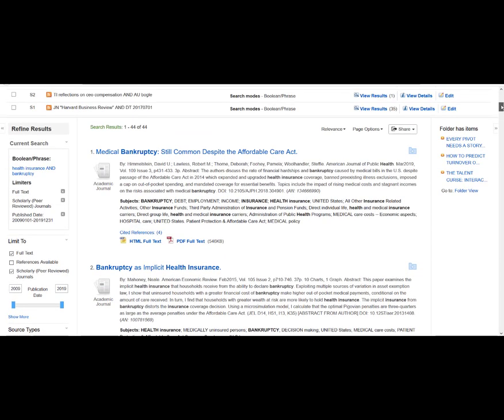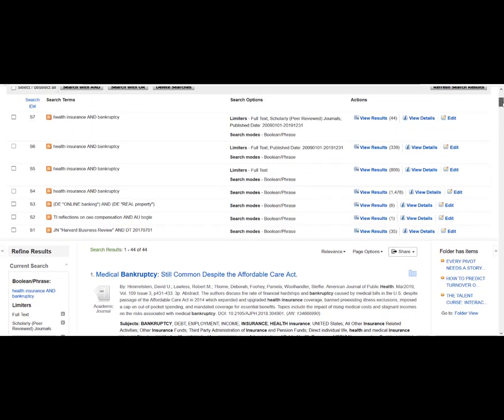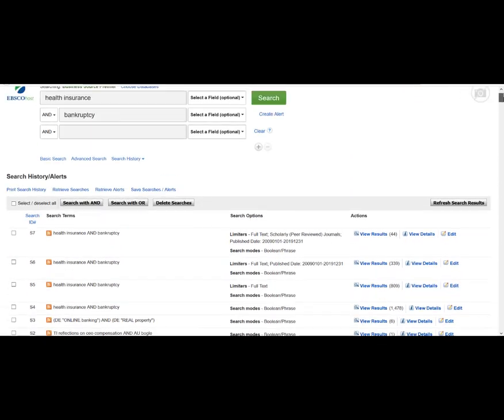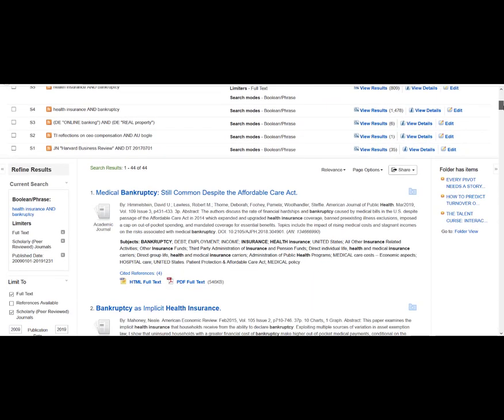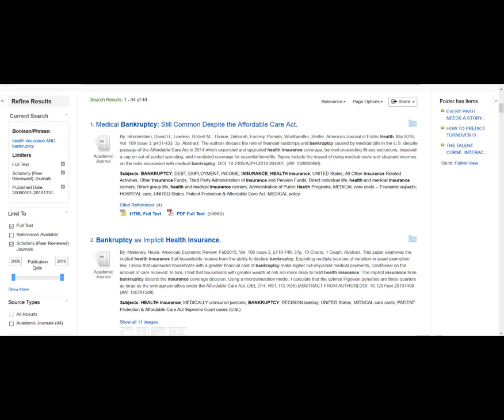I've got 44. That's pretty manageable. And of the 44 here, as I showed you earlier, you can put them in the folder. But these are articles which are on the topic of health insurance and bankruptcy. They are full text, they are scholarly, and they cover the period of 2009 to 2019. So you can see, don't ignore this section of the database. Some students overlook it. This is a very powerful way in which to refine your search results.